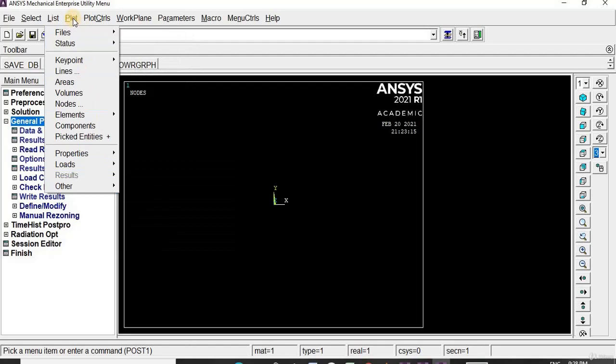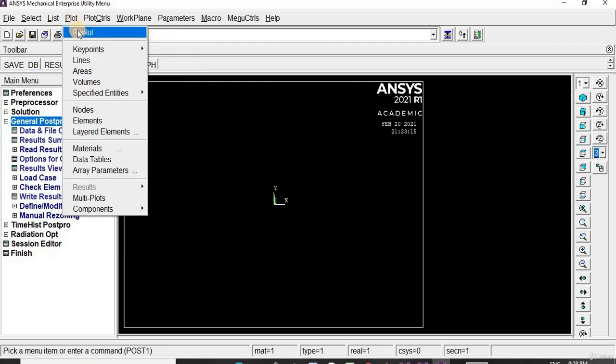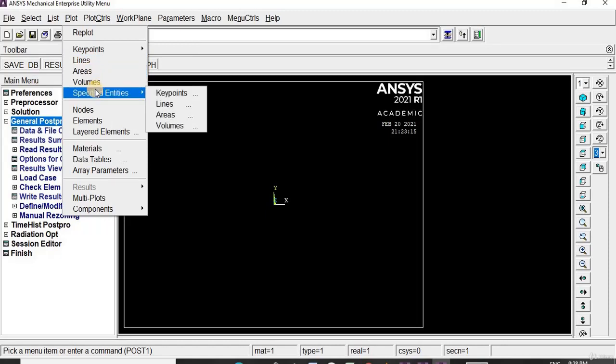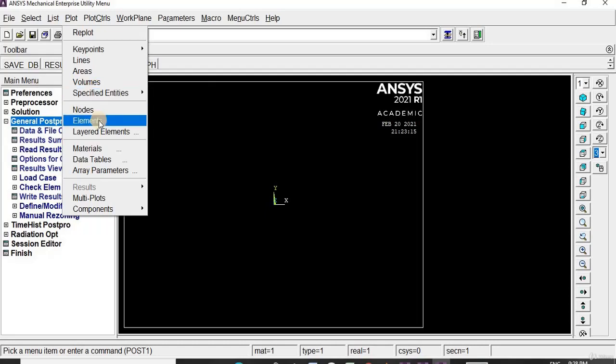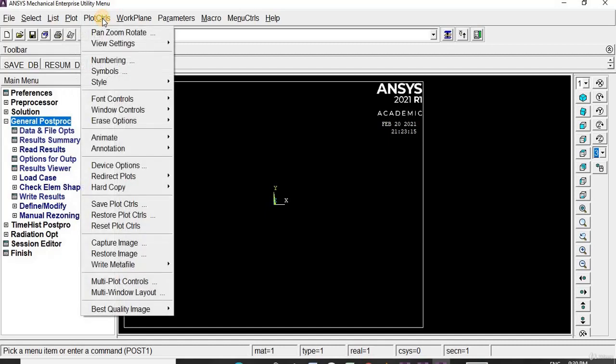The next one is the plot function. This function is used to plot the key points, lines, areas, volumes, and some specified entities like nodes, elements, materials and all other things. The multiplot option is used to plot multiple windows, and replot is similar to refreshing your windows. The next one is the plot control, where again different options are available.